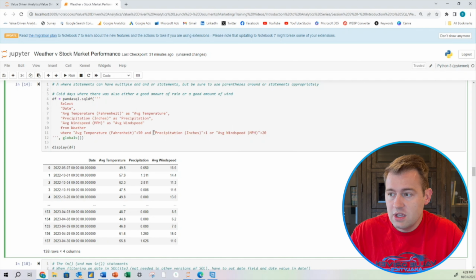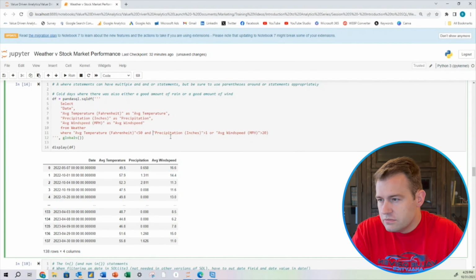In that situation, you need to use parentheses. You're saying, I only want a row if it's less than 50 degrees, but I also only want, among those less than 50 degree day rows, conditions where it either rained a little bit or had high wind. So in that case, you would put parentheses around the or statement here. That's really important anytime you have a combination of ands and ors. Let me do that here.